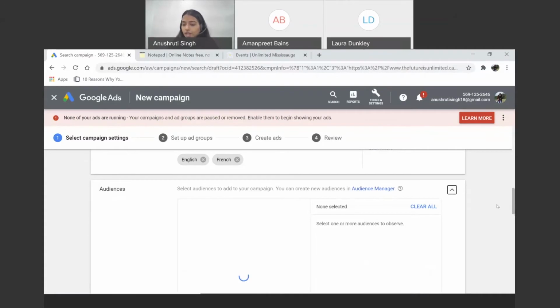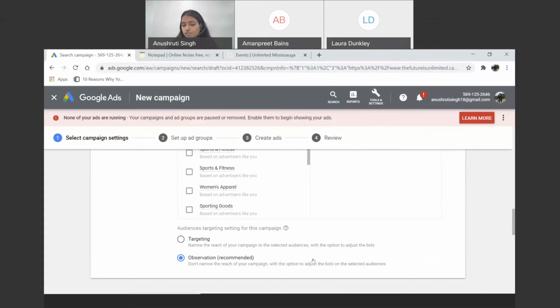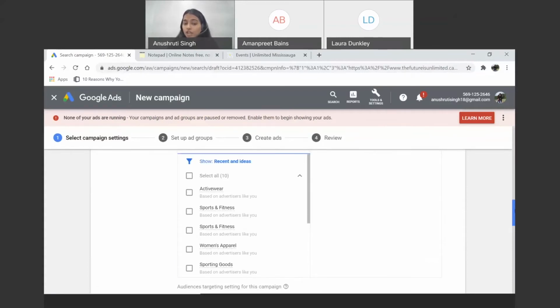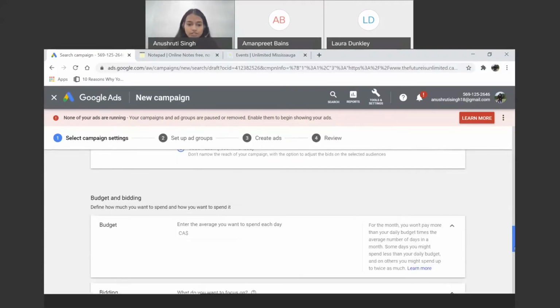This part is the main part for starting. If you are doing it for the first time, then you should just go ahead with observation. With observation, you can reach everyone who's searching for something. But in targeting, it's specifically for the people who are actually into that, based on their search histories. For instance, for my gym clothing, I can select sports and fitness. People who have a history of that and constantly search about that will be getting this. But for starting, I'll just select observation because this is the first time.